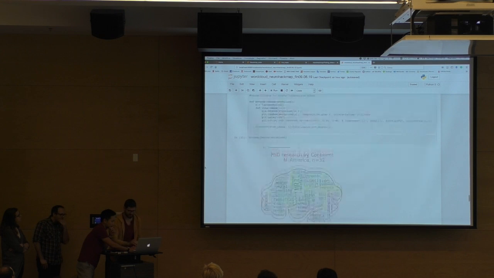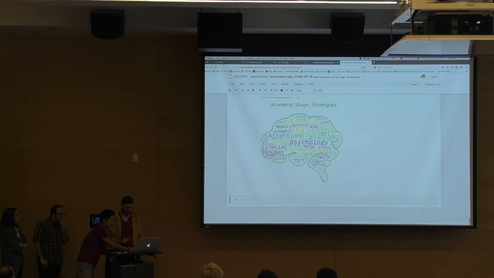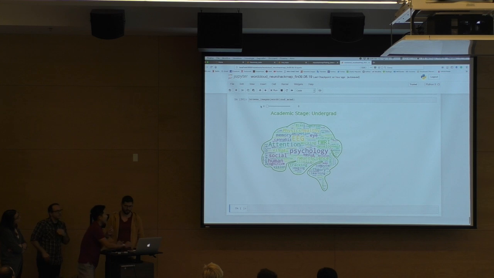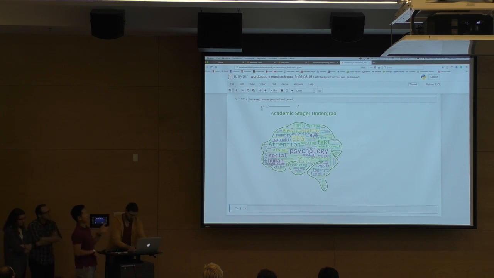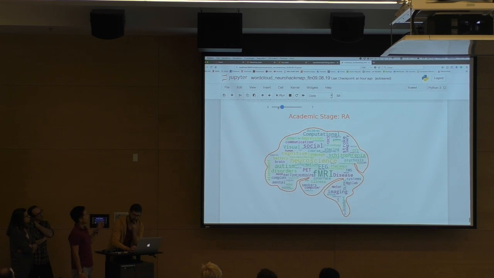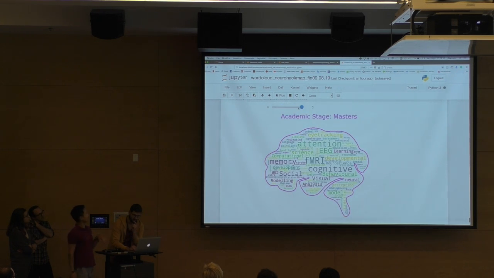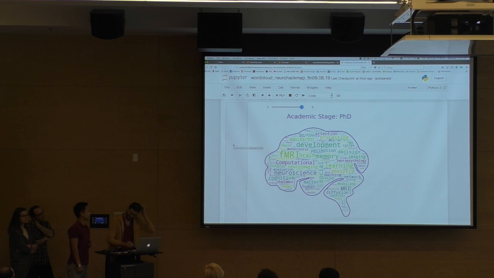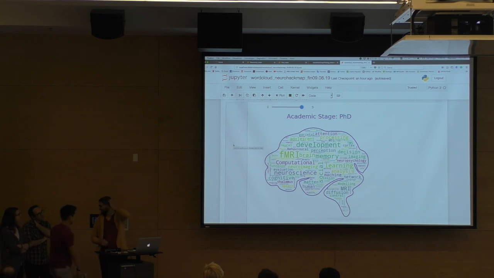Oh yeah. So just go all the way down. I also tried to split the research interests by people's academic stages. So this one would be interactive, from undergraduate, research assistant, master's, and PhD. And yeah, I think that's all.